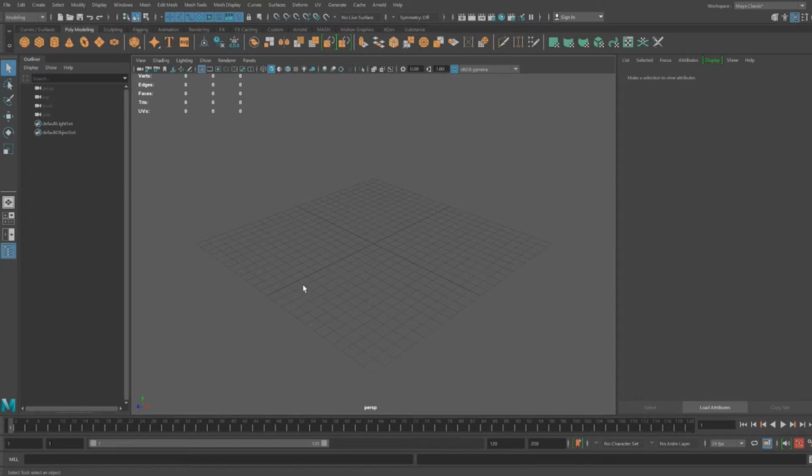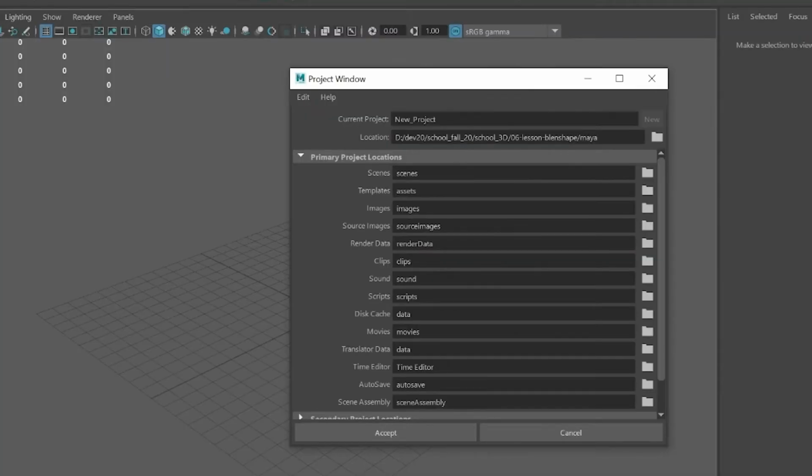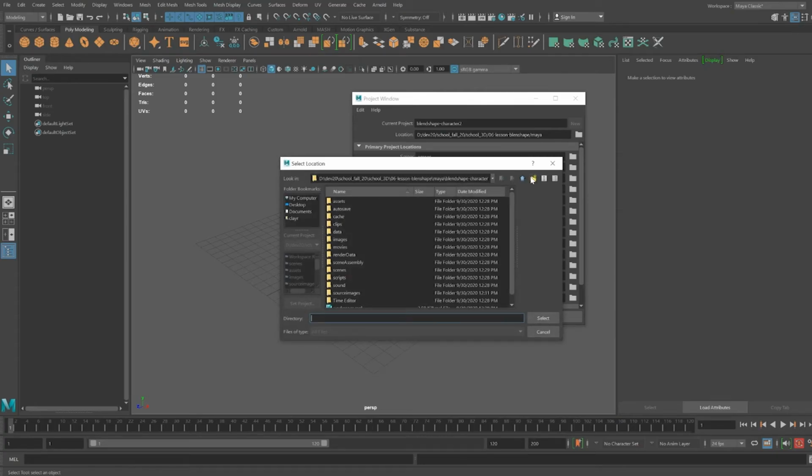This goes over creating a project, setting it up, and just moving forward. First, when you start a new project, go under File, Project Window, click on New, give it a good name. Pick your location from your local hard drive to store it in.